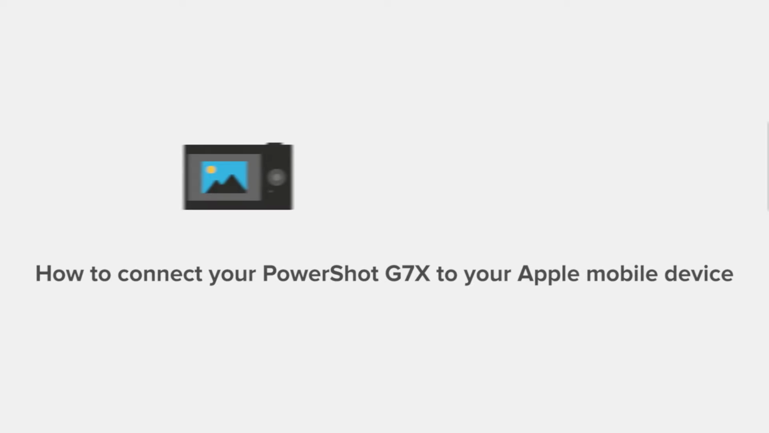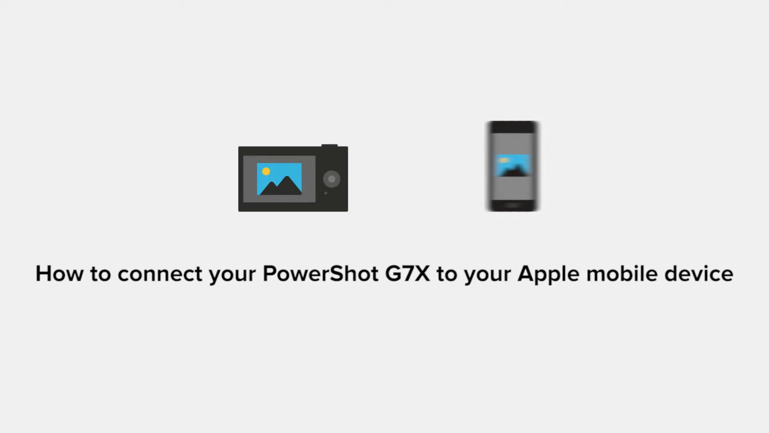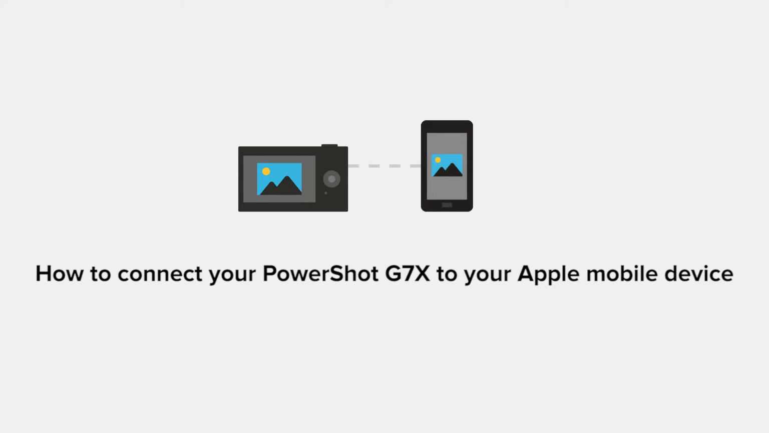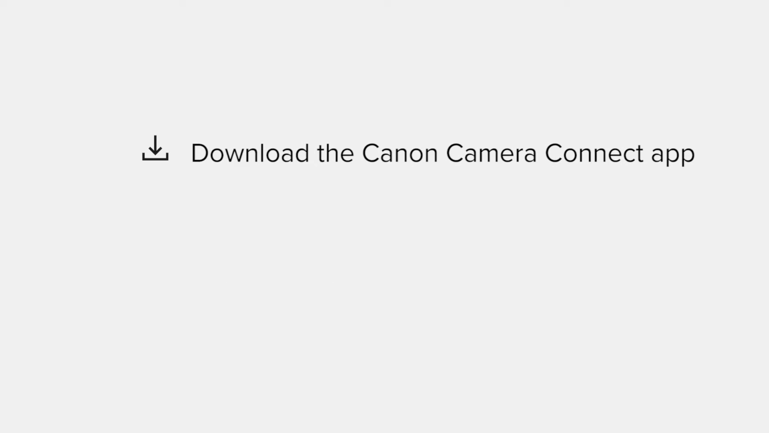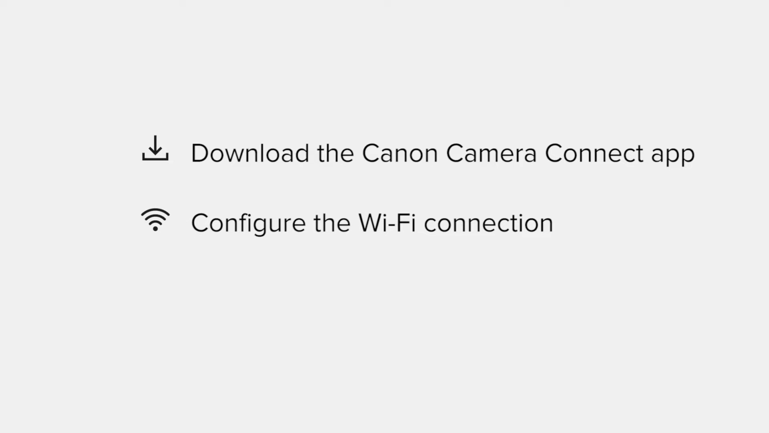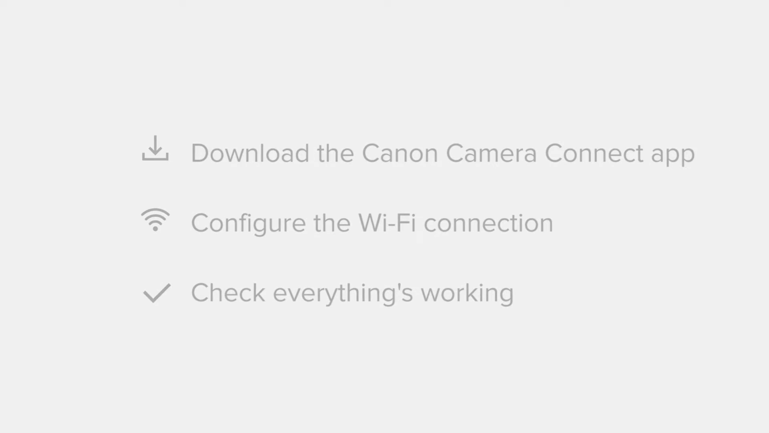In this video, we'll take you through the steps required to connect your Apple iPhone or iPad to the PowerShot G7X. We'll start by downloading the Canon Camera Connect app from the Apple App Store before configuring the Wi-Fi connection. Finally, we'll go through the basic features of the app and make sure everything's working as it should. All up, it'll take about 5 to 10 minutes to get up and running. If you're following along with your own Apple device, you may need to pause or replay the video every now and again. Let's get started.